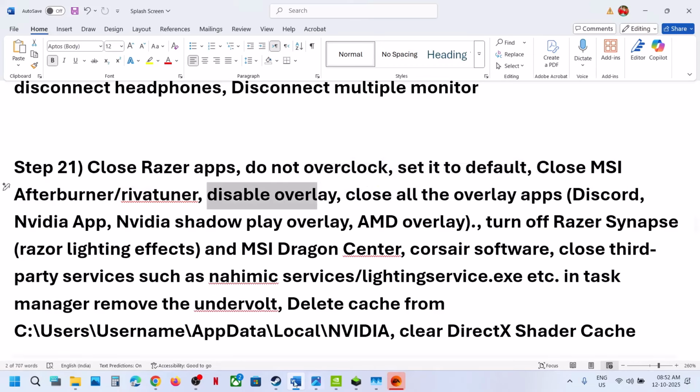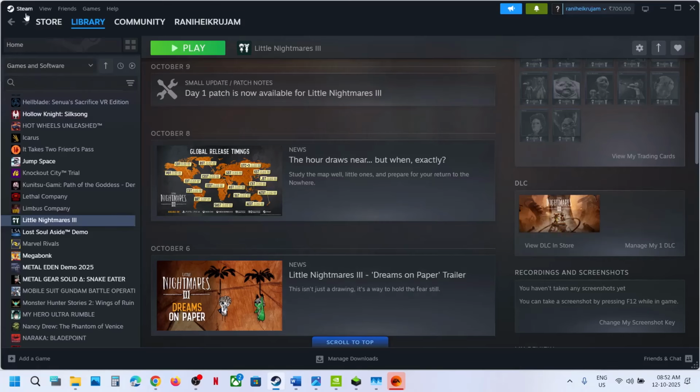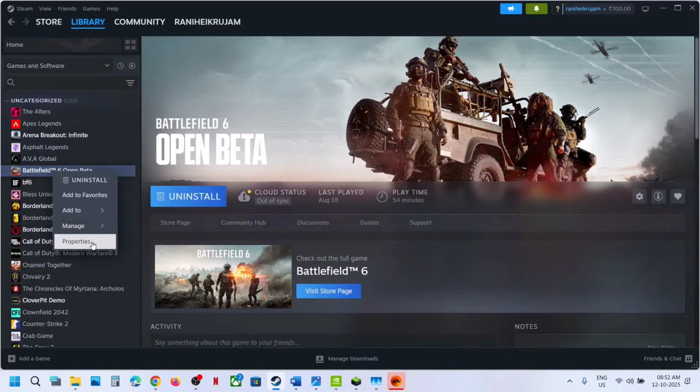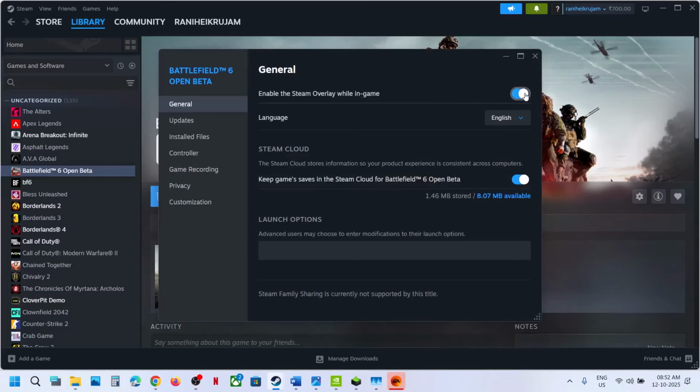Disable overlay. If you have the game on Steam, you can go to Steam and then right-click on the game. I don't have the game on Steam, so this is just an example. Right-click on the game, select properties. If enable the Steam overlay while in game is on, you can turn it off and then check. Relaunch the game. If it is already off, you can turn it on and then check. So try both on and off.